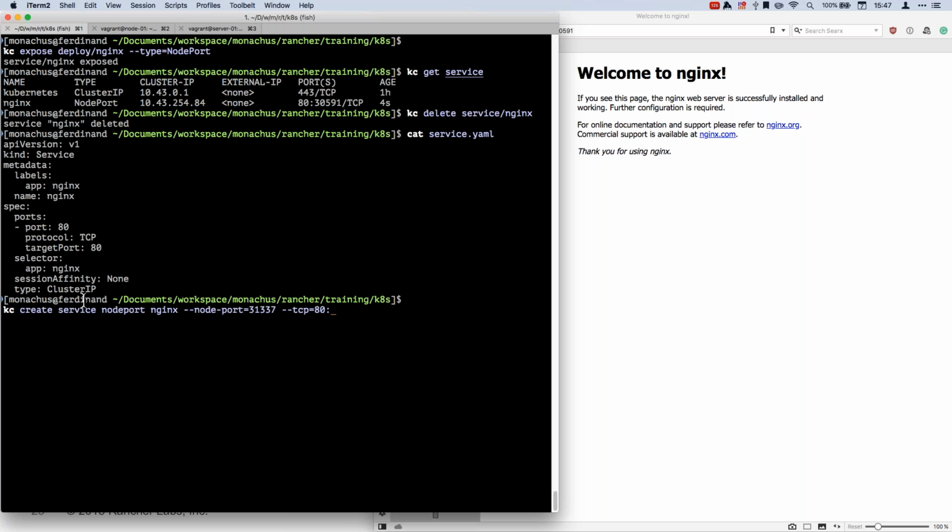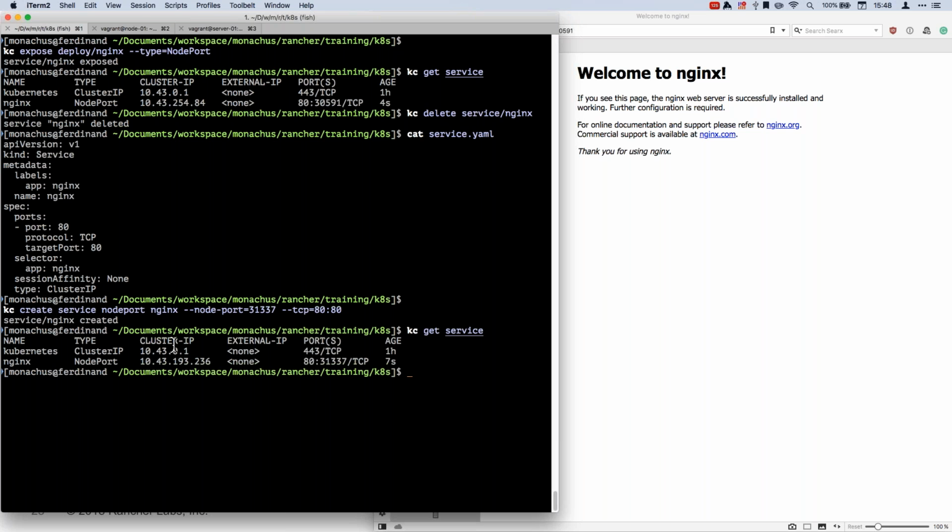So if you did want to be in the business of managing ports and you wanted to create something quickly, create a service on a specific port, here's a way to do it. So create a service, type node port, name it Nginx. This is the node port we wanted to listen on. Service node port. And actually, yeah, so there you go. You see that it actually created it with the correct port.